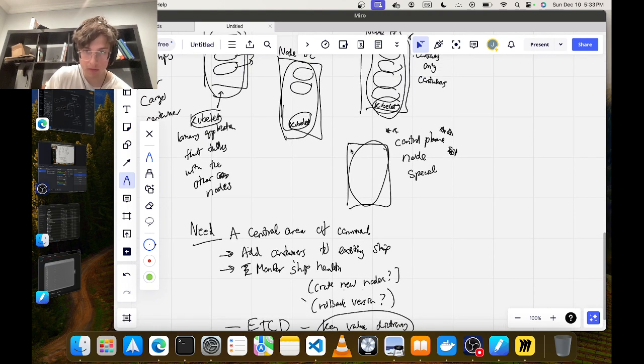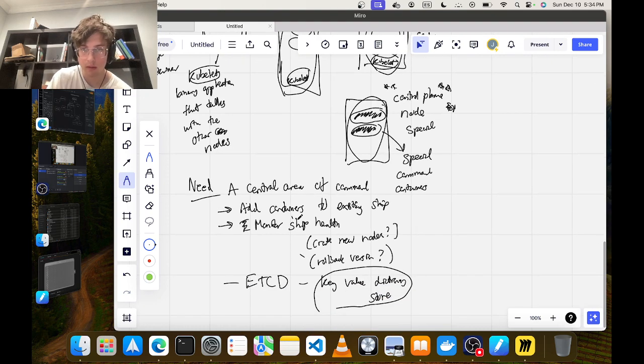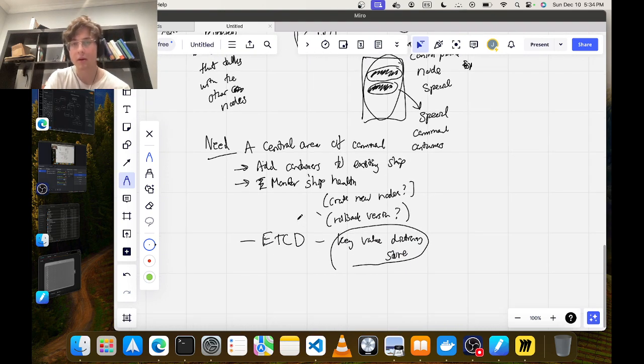This special ship has special containers which do this. So let me just draw them, color them in. Let's just say these are special command containers, and they can do these sort of centralized tasks, like monitoring ship health, adding containers to existing ships, etc.